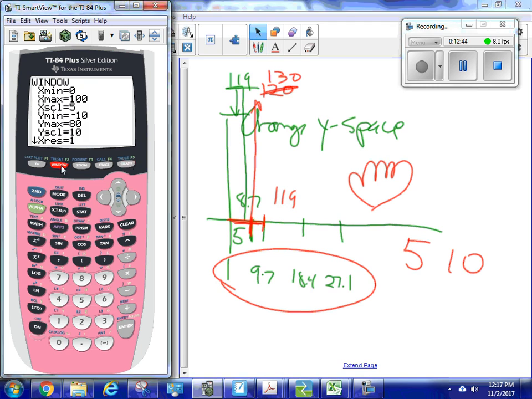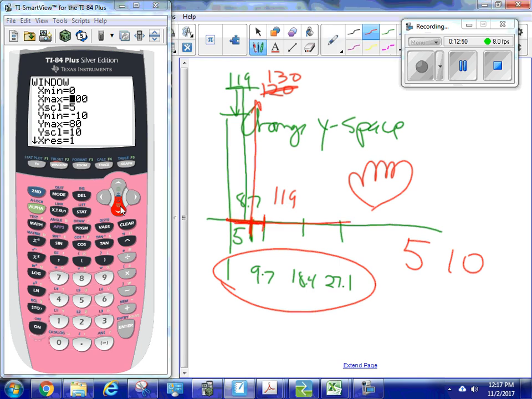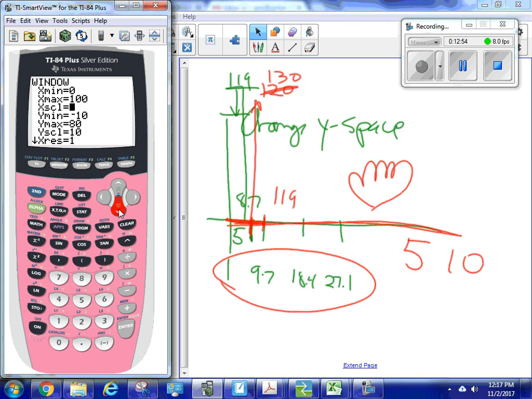So, window. My X max stays at 100. That's my scale along the X axis. I'll leave my Y minimum at -10, and I'll change my Y maximum to 130. And I said I was going to change my bin size to 10, and I go graph, and I just made it perfectly. You know, the top of this one here is just at the very top, but at least I can still see it.